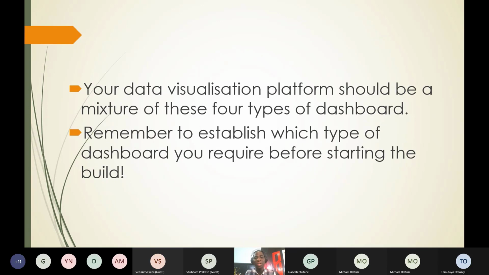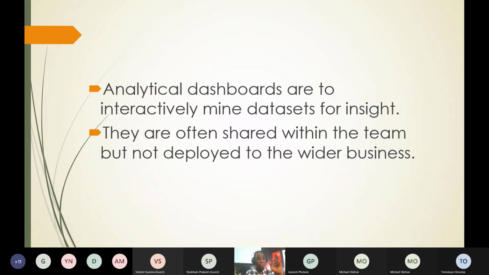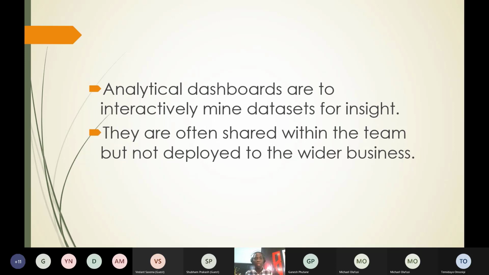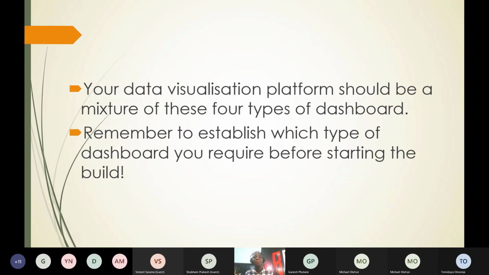Your data visualization platform should be a mixture of these 4 types. Now, this is where I really want to binge on. It should be a mixture of these 4 types. Today's dashboard will be a mixture of analytical and strategic dashboard, because I'm going to make it interactive, yet I'm going to analyze the data. Do you understand? And remember to always establish which type you are starting with, then you can incorporate other types of dashboards or other features of dashboard. So basically, that's what I want to show. So let's go. I hope we got it.